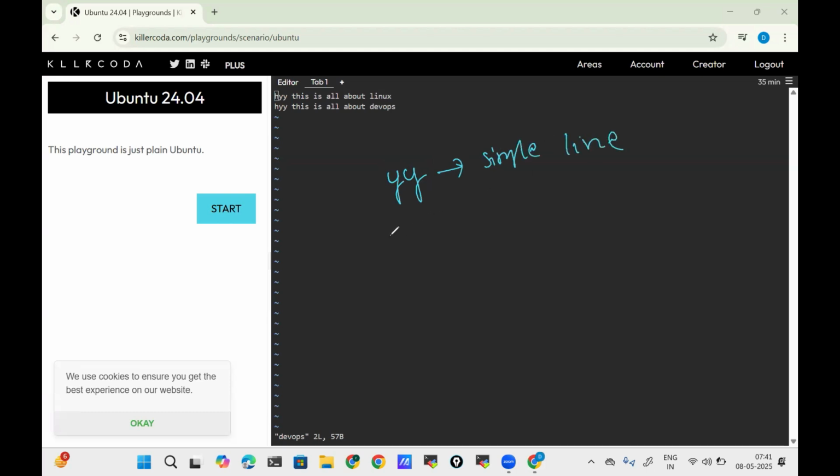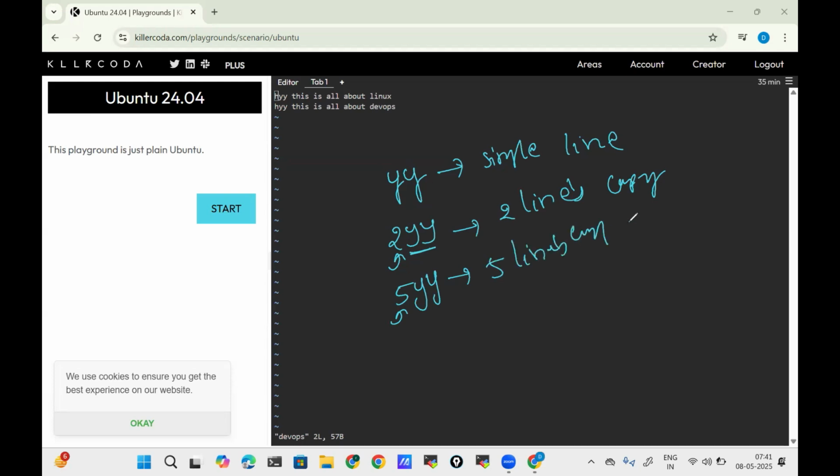So if you want to copy 2 lines, here we need to press 2y. So the numerical value 2, then y. It is going to copy 2 lines. If you want to copy 5 lines, in the same way we need to press the number 5, later we need to press the y button twice. Okay, so it is going to copy 5 lines. In the same manner, if you want to copy 10 lines, the command will be 10y. Here 10 is the number, and y copies a line.